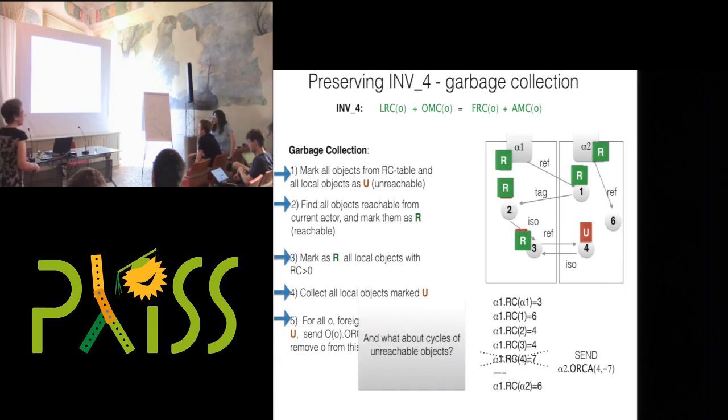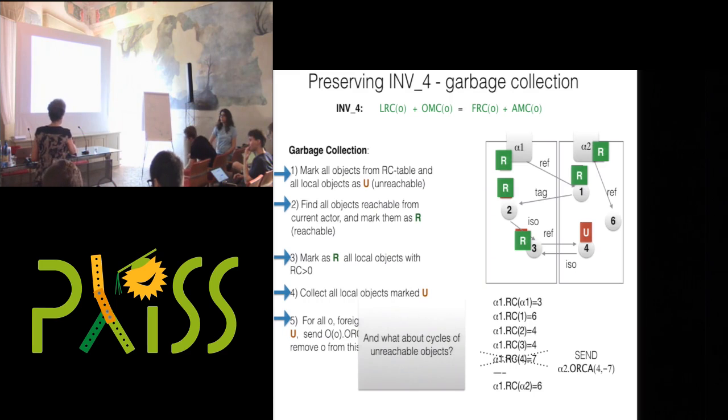Local cycle within the actor. Yes, because there we are working through scanning locally. So for instance, if 4 had a reference to 7 and 7 had a reference to 4, they are both not reachable, so they are going to be removed. We don't need the reference count and all that mechanism in order to do that.